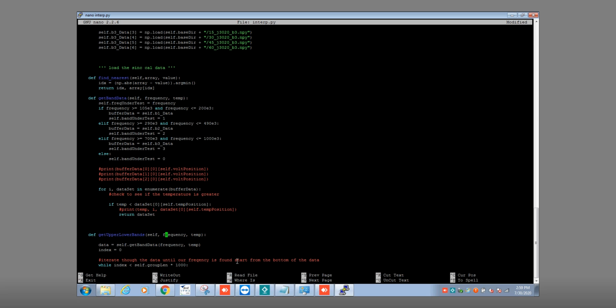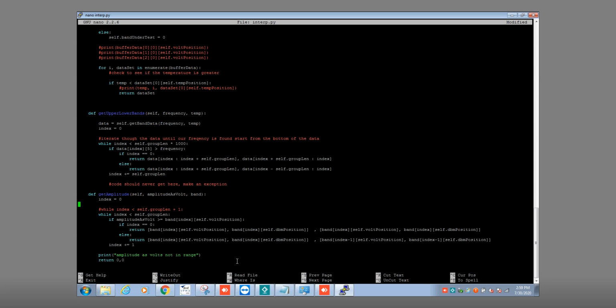Get lower bands. This is going to get the frequency below the frequency that you're at. So if you're at 700 megahertz, it's going to look through the calibration and find whatever's below that frequency. And then we also have, and you can see that it returns 2 things. So it's going to return the upper band and the lower band. So if you have 700, it's going to return 698 as well as 702 if you're doing a 2 megahertz step. And it returns all the data in that band so that we can do linear interpolation between the frequencies.